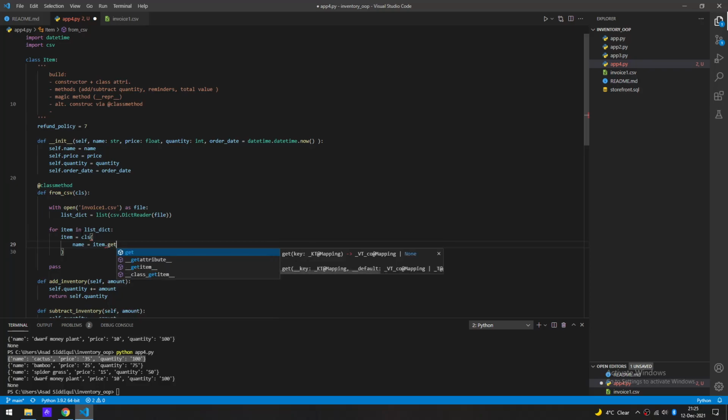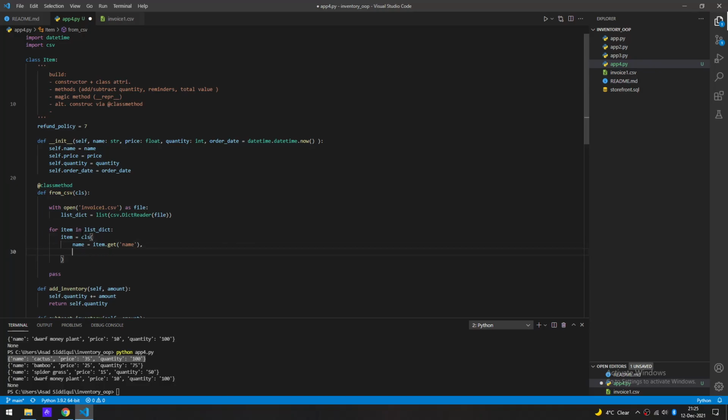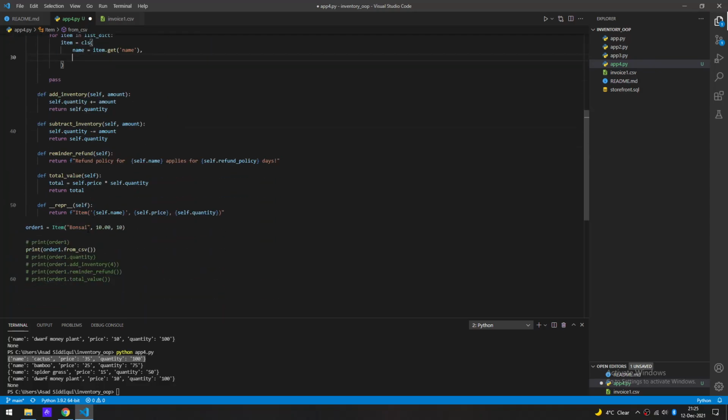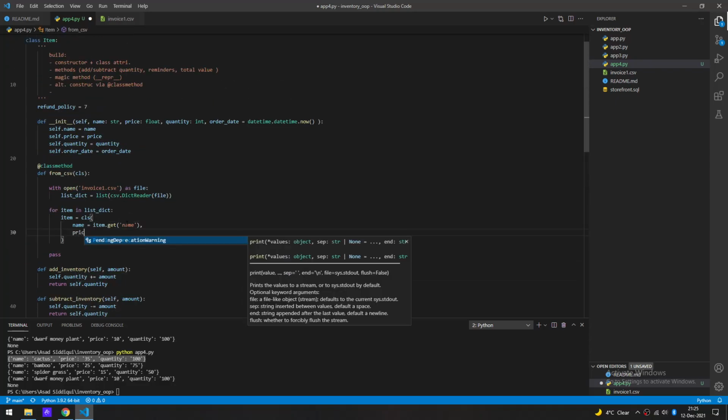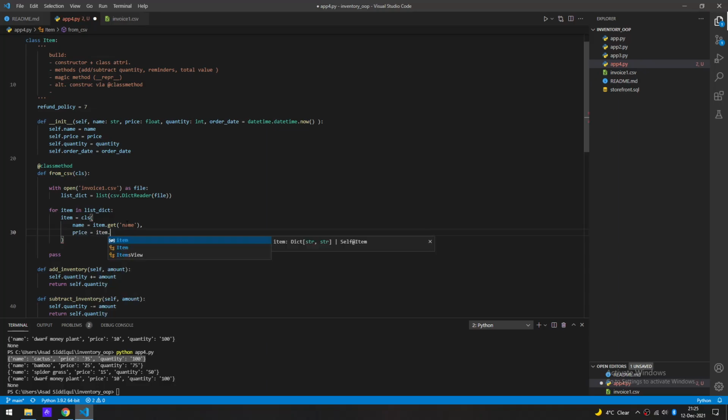So therefore, we can use the dictionary method called get, and from that we can match it up with the correct column. And of course, don't forget the comma, because we are still creating an object, which has to fall in line with this format, the commas after each attribute or argument. Yes, item.get. Nice.